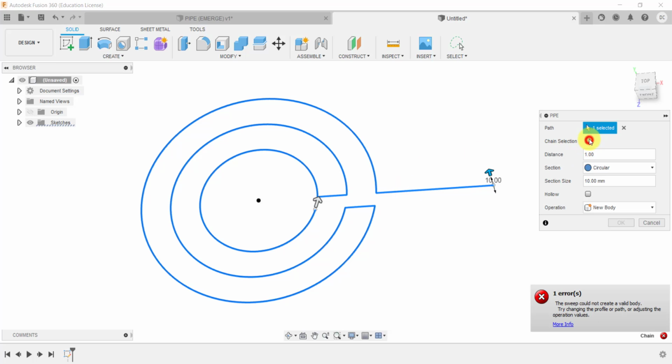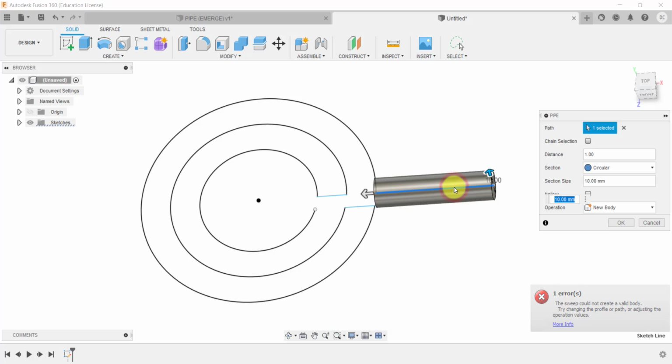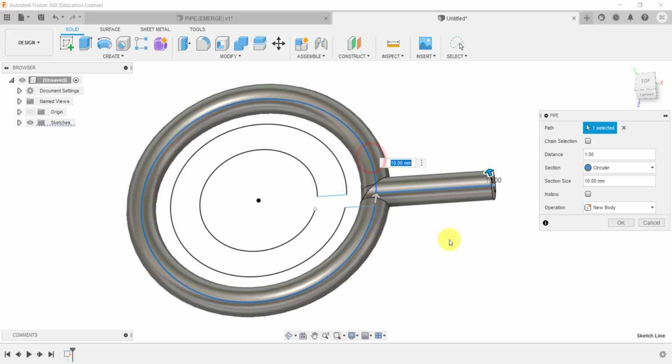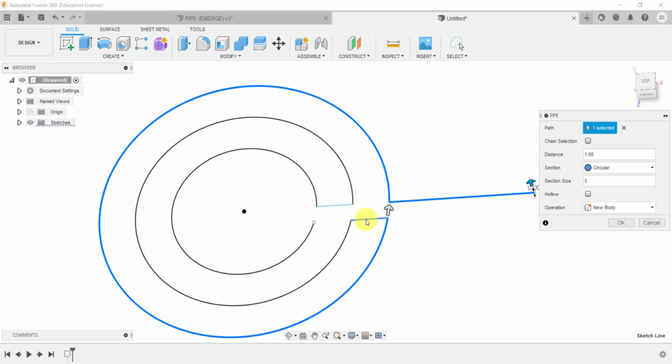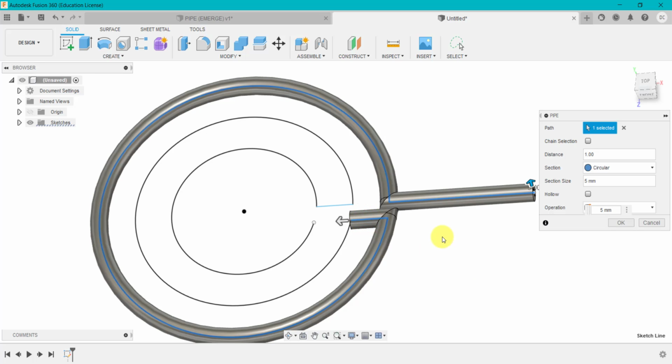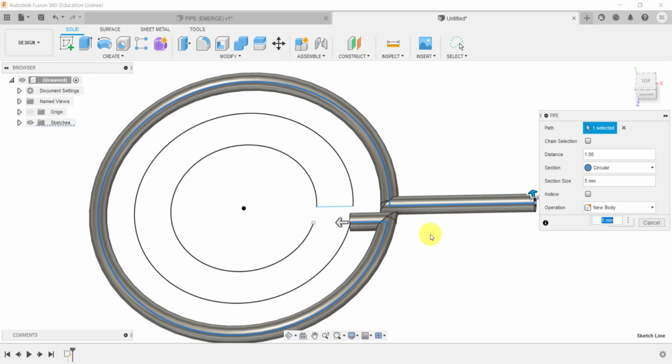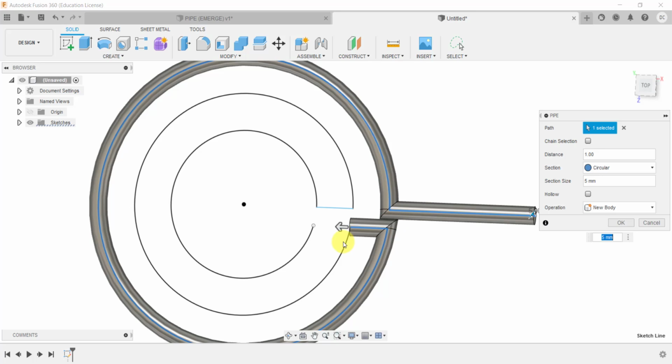What's gone wrong? If we untick this and click on that first one, that's going to work. If you untick it, this is where you can find out where the errors are in your design. So I'm going to click on this next one. I'm going to change this to 5. At the moment, this is working. It's following the path. I'm going to select that one there, and you can see it's a bit closer, but we can change it in a minute.